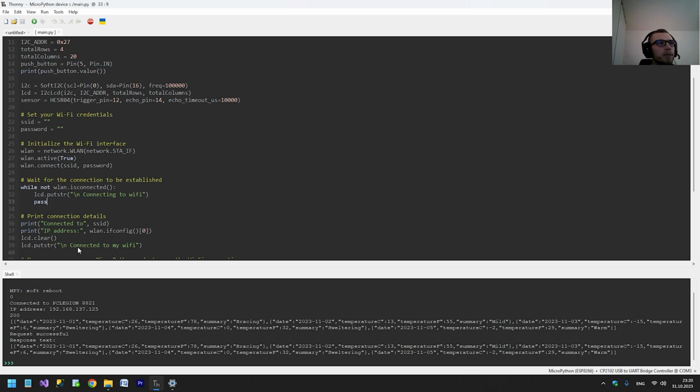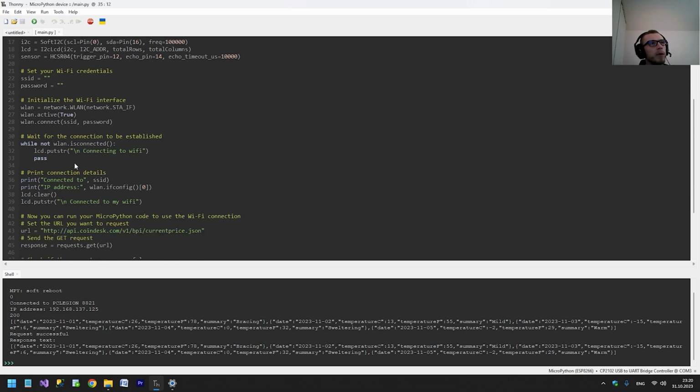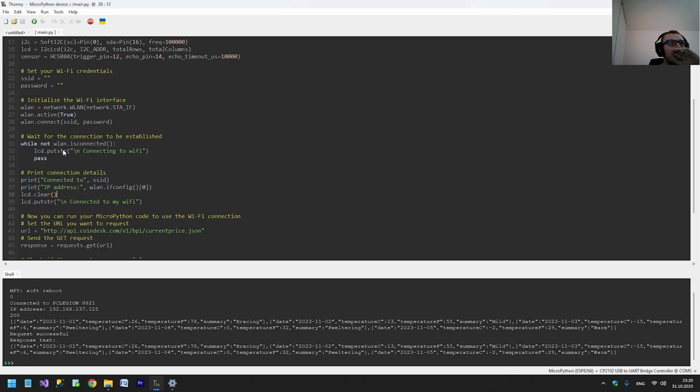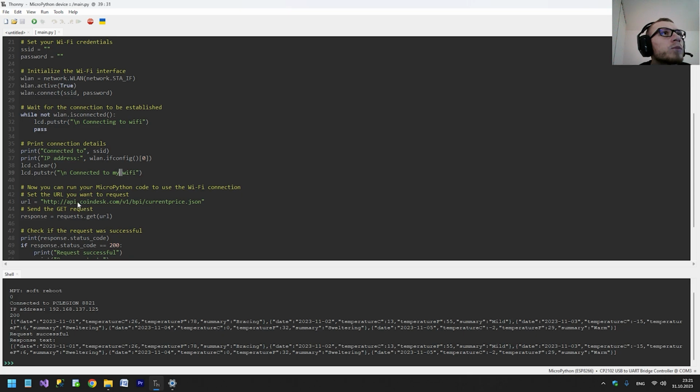Below you see that we're printing once we're connected. Once we're connected, we're exiting the while loop, and we're printing that we have connected to this Wi-Fi. We're getting even the IP address of the Wi-Fi, and we're removing everything from the LCD display and putting the string "connected to my Wi-Fi" on the display.